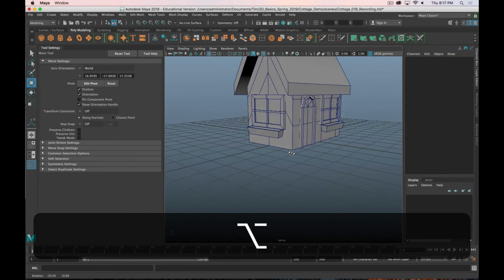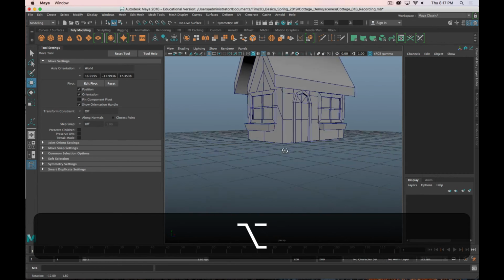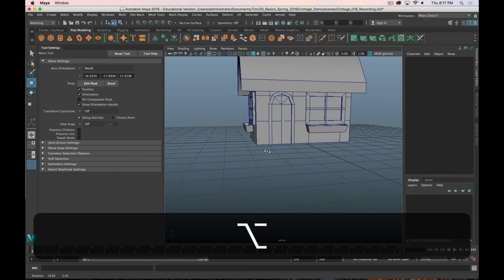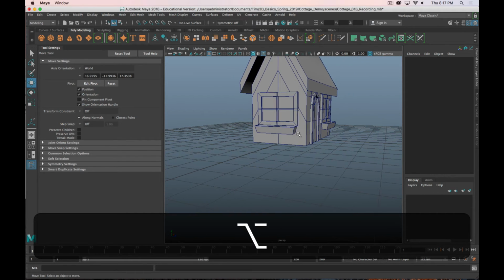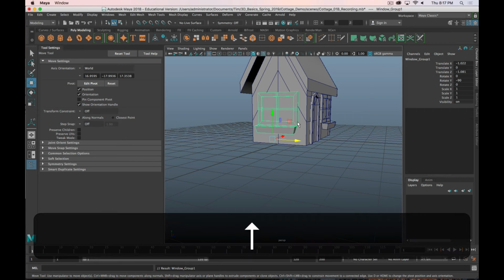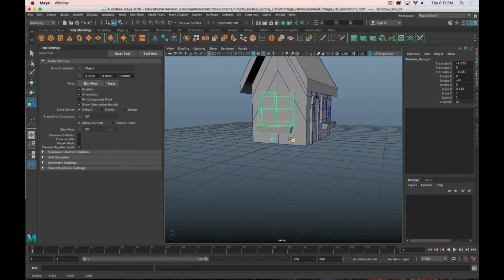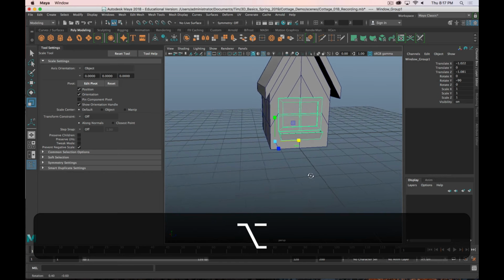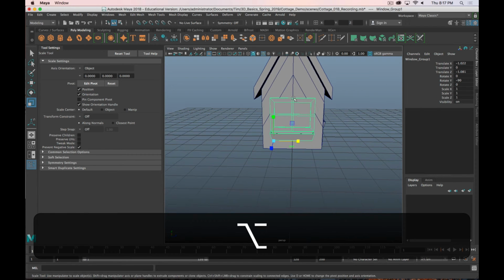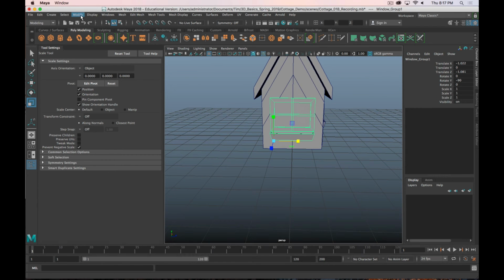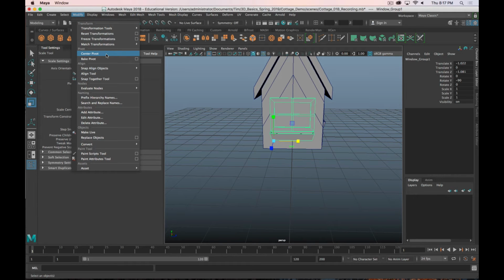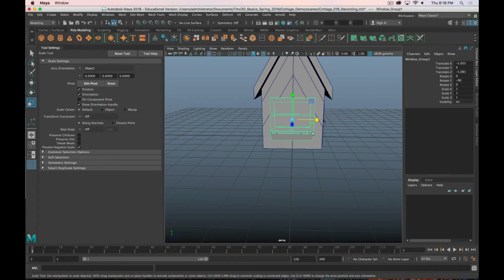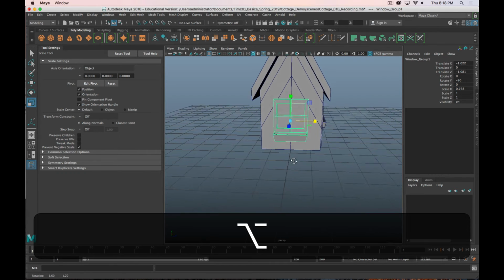And now you can see on the side of the building it looks kind of ridiculously large. So maybe we want to scale that down a little bit here. Maybe we'll just make it thinner. But I want it to scale towards the center, so with that group selected, I'm going to go to Modify and Center Pivot, and watch where the manipulator moves. See, it goes right to the center of the window, and now I can scale it down that way.